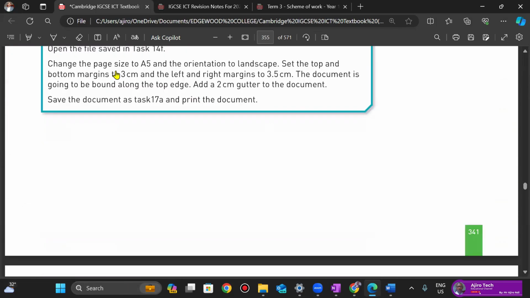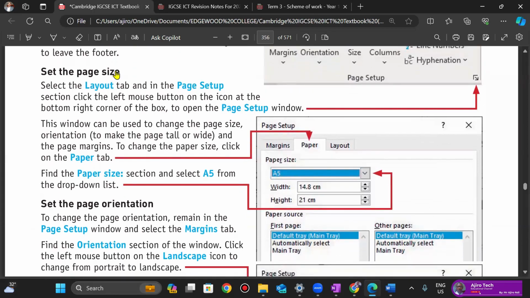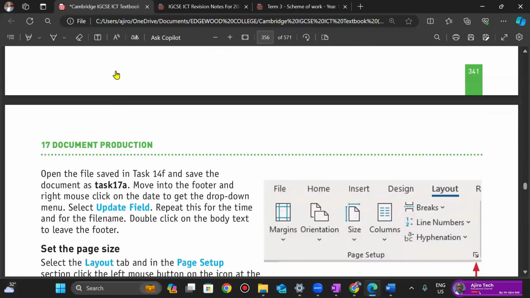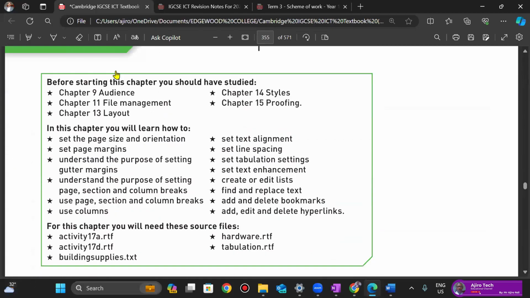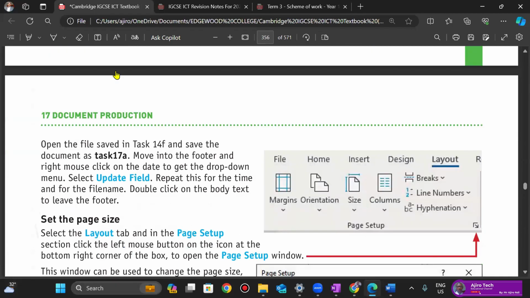This is where we start looking at past papers, and we start looking at how we can just do all this. So this is something we've done. And the first one is the page size. So let's talk about the page size in document production. This is chapter 17, document production. Right. So let's talk about the page size.